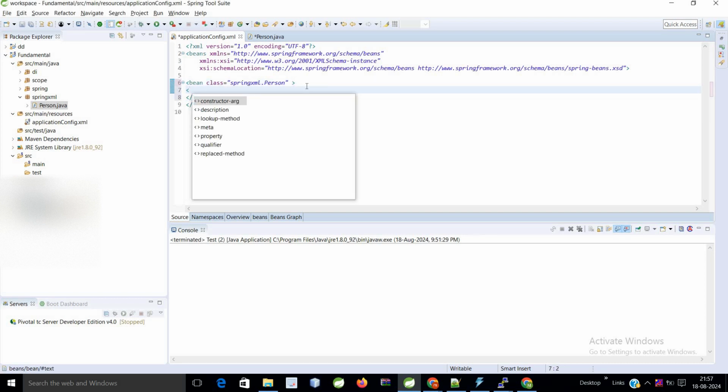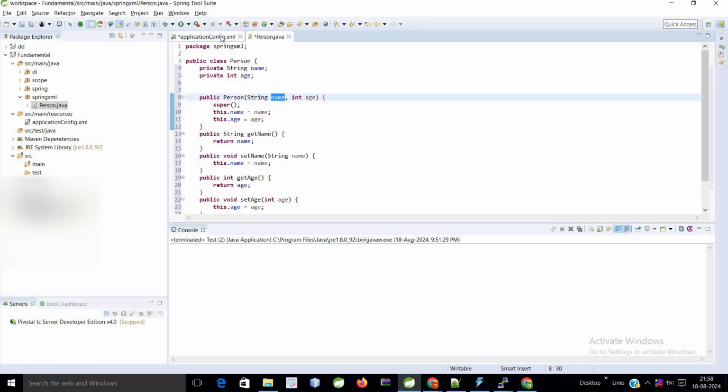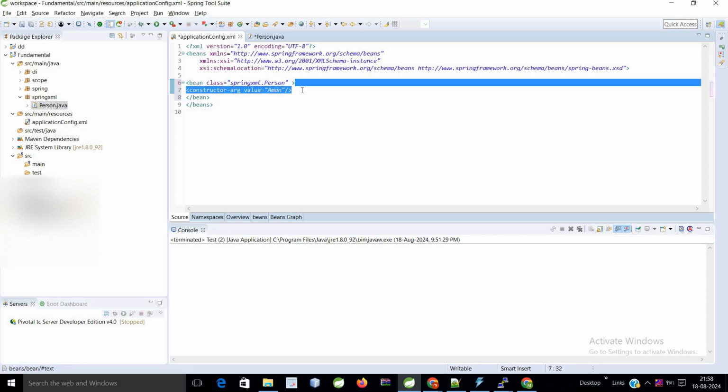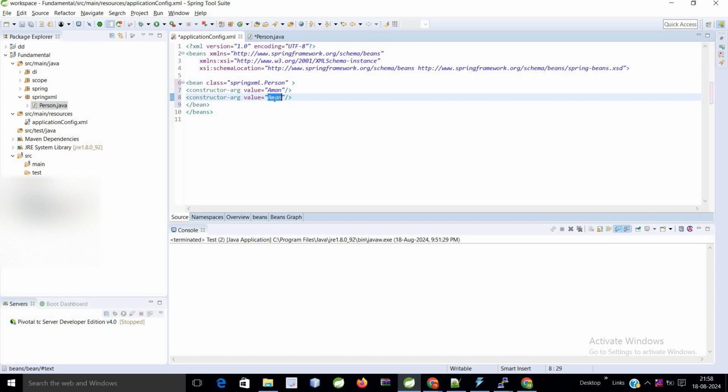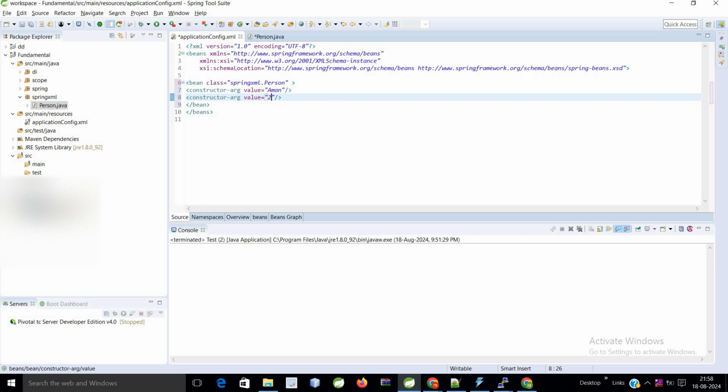Let me create constructor args. What is the first constructor argument? That is name. So let me provide Aman, and one more constructor argument is required, that is int. Let's say 22. So I have created the bean using this XML configuration. Inside the resources folder you can create beans like this.